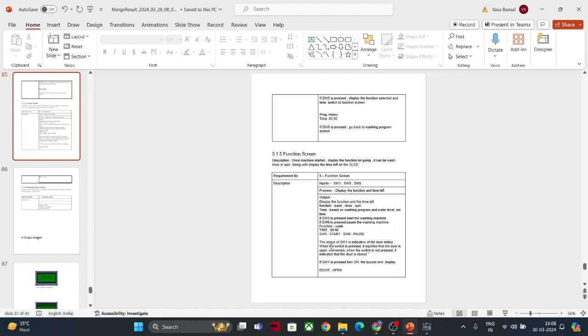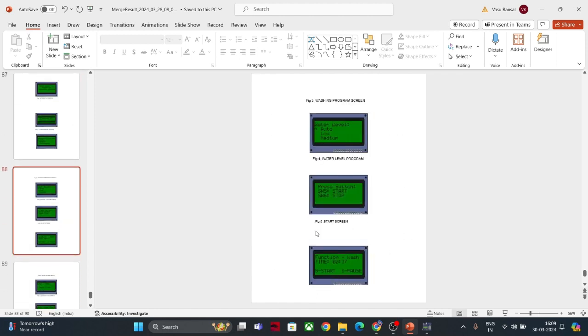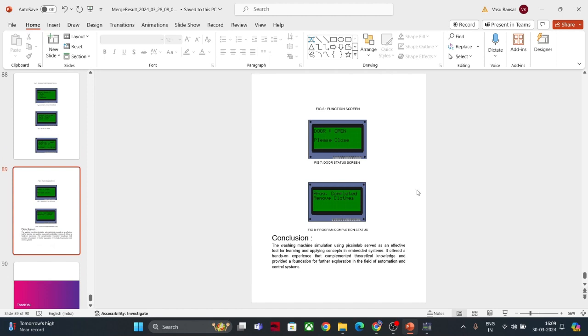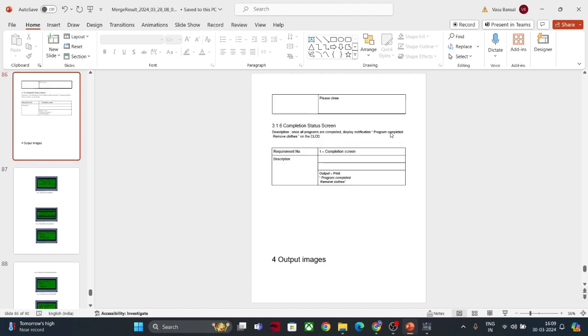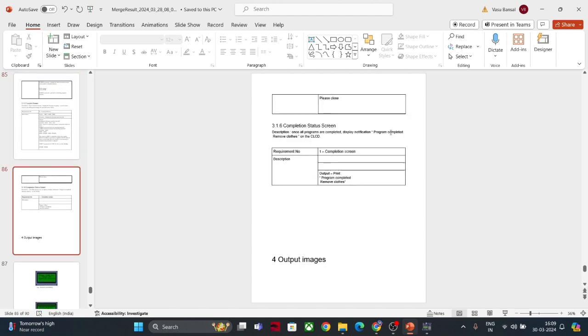There's also one catch: the status of switch 1 indicates door status. In a washing machine, if you open the door, the machine stops. So here, if you keep pressing switch 1, it will indicate that the door is opened, and it will read please close the door, door is open. The buzzer will go off. This is the function screen, and here if the door is opened, it will write door open, please close.